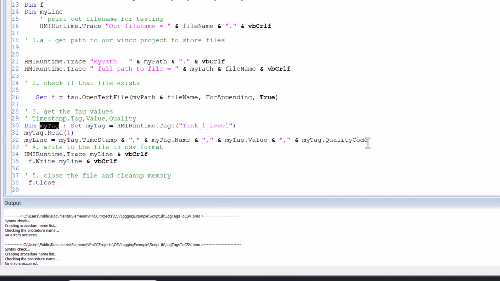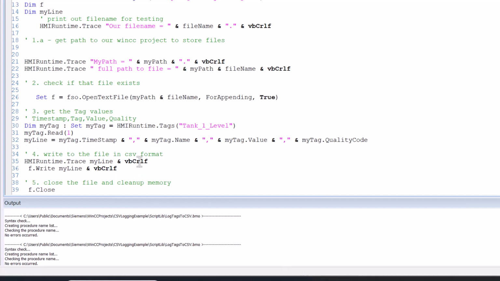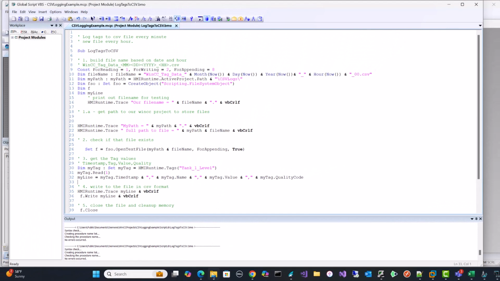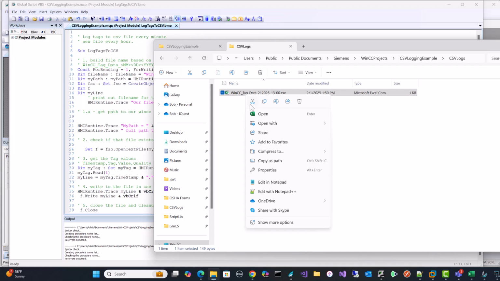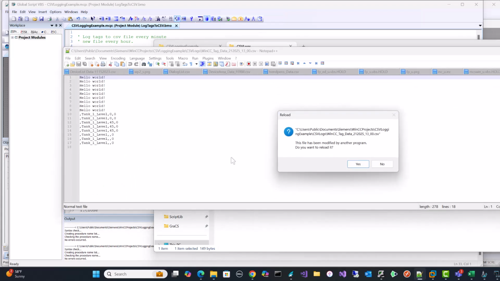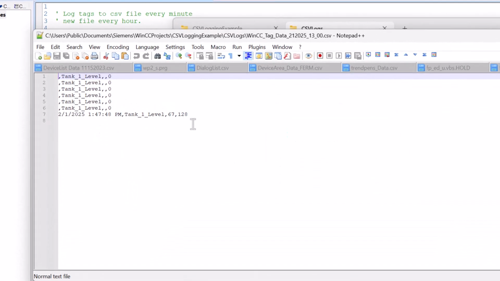So we've got our information. Now what we need to do is transpose this and get all of our tags, and then we're going to have to do a loop to read through those. So let's go back and look at our file. Make sure we're good there. Yes, we do have our tag there.